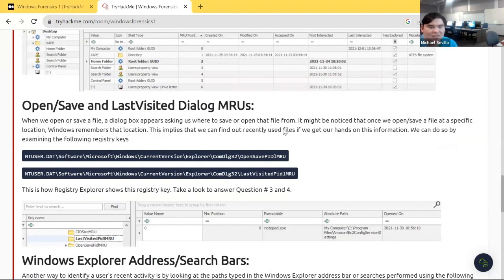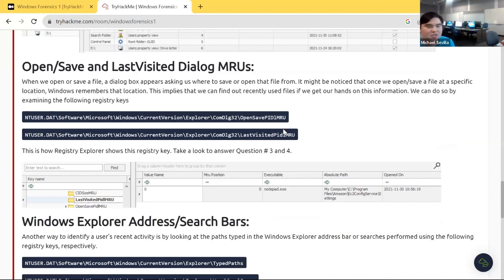All right. Open, save, and last visited MRUs. Like I said, most recently used. So when we open or save a file, a dialog box appears asking us to save or open that file from. And basically, Windows remembers where we saved or opened this file from. This is where MRUs come in. Basically, MRUs imply that we can find out recently used files if we can get our hands on this information. And the registry keys are listed here.